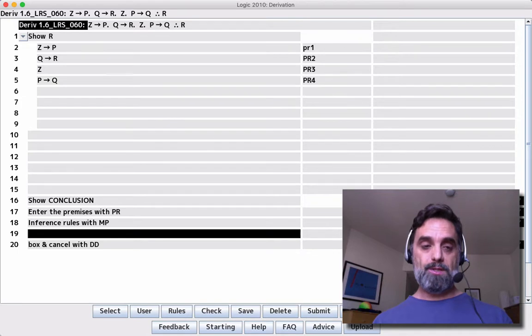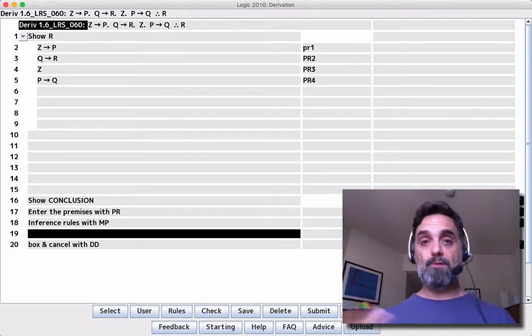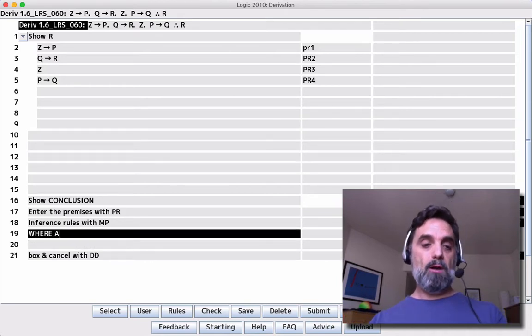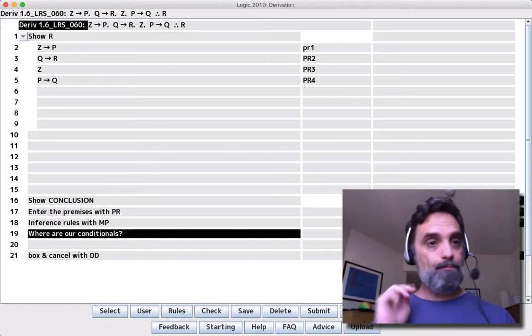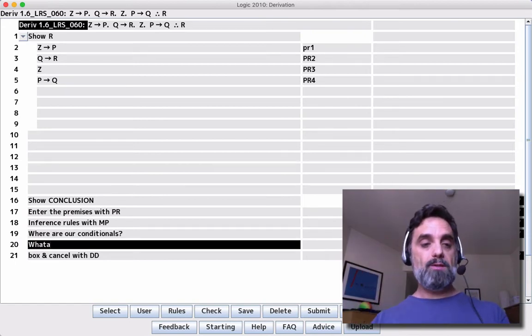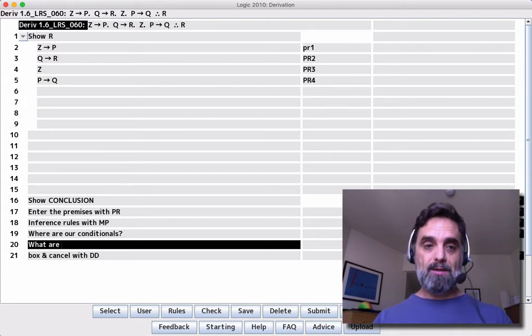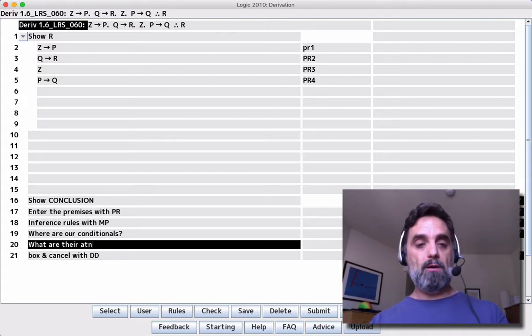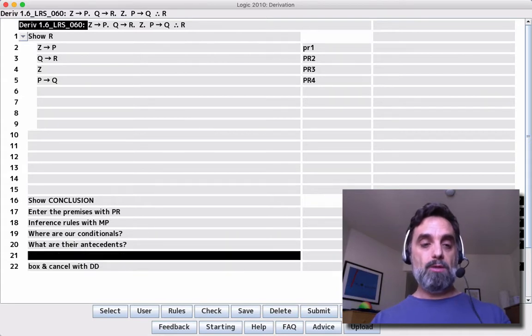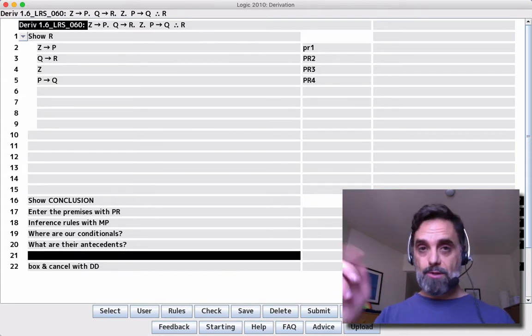So now we go to the third stage, which is looking for opportunities to apply our inference rule modus ponens. The way we want to do that is to ask, where are our conditionals? In this case, that's 2, 3, and 5. To do modus ponens with a conditional, we need the antecedent of the conditional. So we want to ask, what are their antecedents? And you can write this out in the derivation like I'm doing. You can also write it out on a piece of paper.